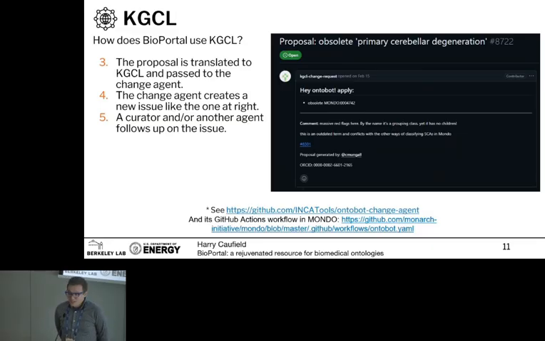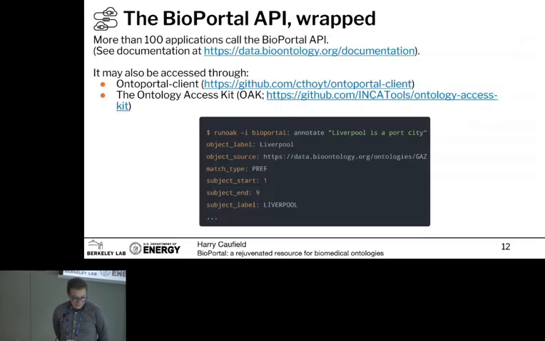So in this case, it gets translated into KGCL. The change agent creates the issue, and from that point, a human curator or an AI agent could follow up on that and make the actual change. But most importantly, these are all standardized, so you know exactly what kind of changes need to happen.